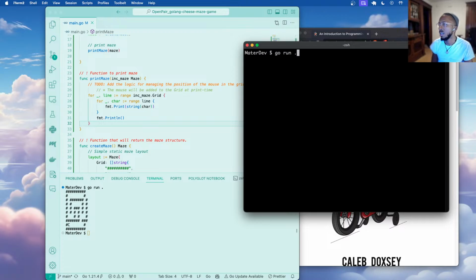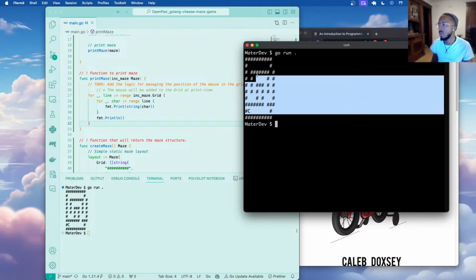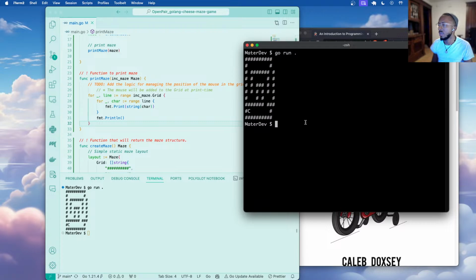So this is our grid for now. It's our little maze. I tried to figure out how to do this with emojis, and I could not get the spacing to look good, because apparently emojis take up a different spacing than regular characters. Regular characters have a uniform spacing and emojis don't.